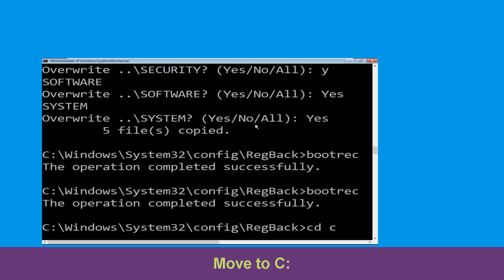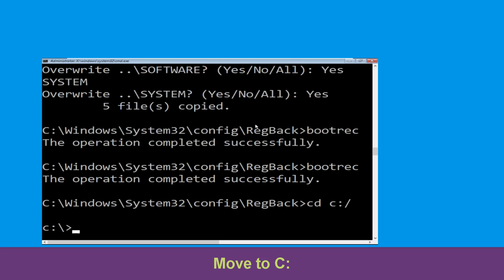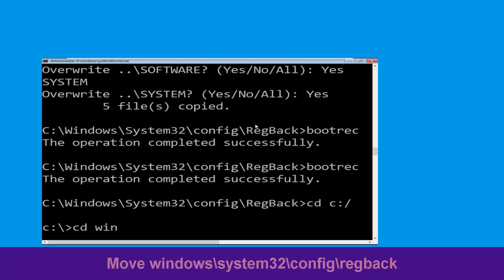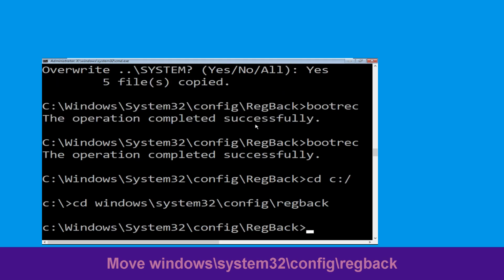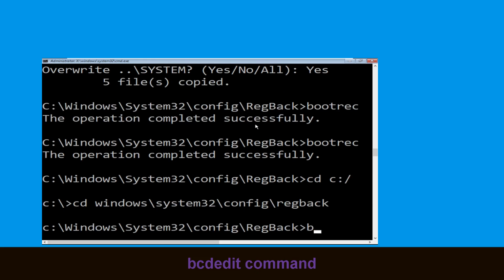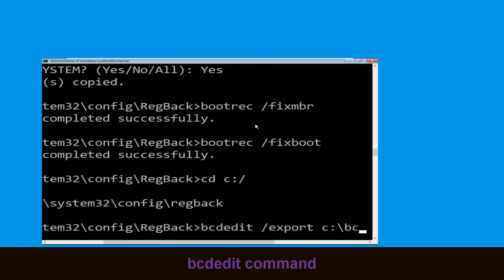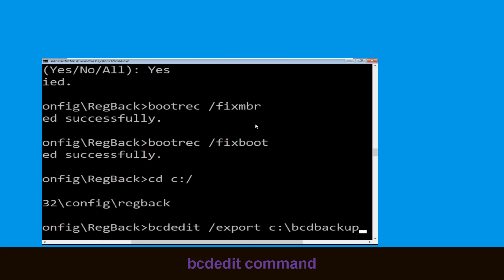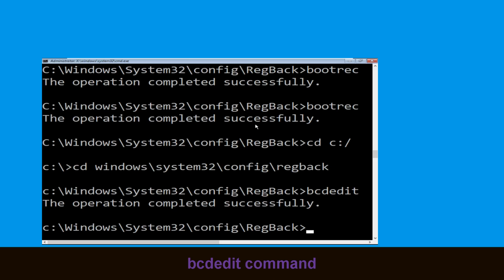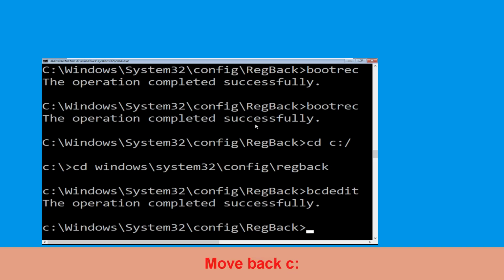Now execute this command cd space c colon /. Now type this command cd space Windows /system32 /config /regback and simply hit enter to execute the command. Type bcdedit space /export space c colon /bcdbackup and simply hit enter to execute this command. Now type cd space c colon / and hit enter.